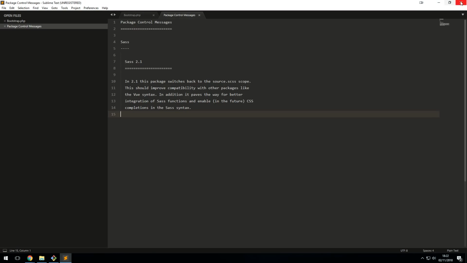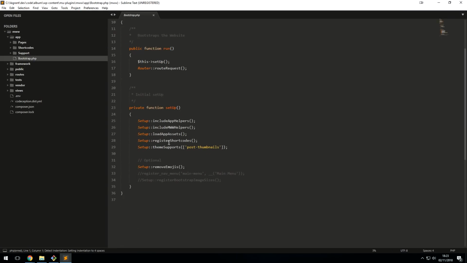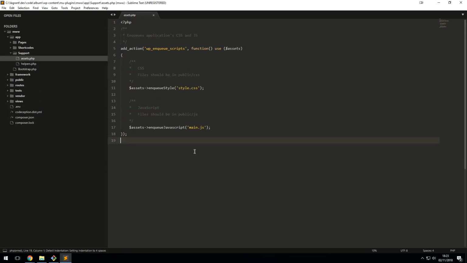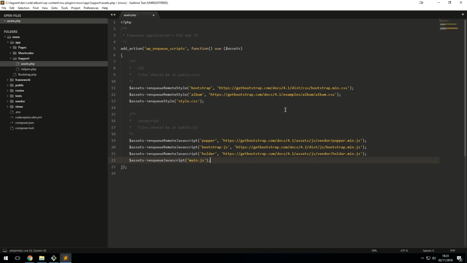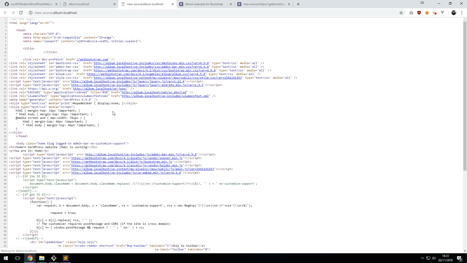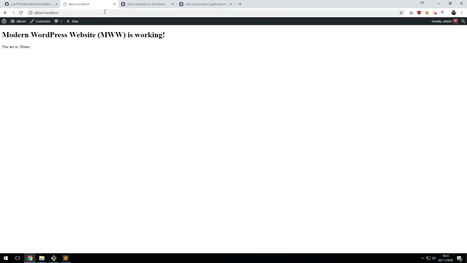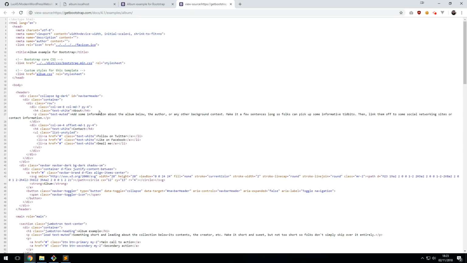To enqueue assets in Modern WordPress Website, we go here to the assets, to support assets. It's this. Okay? So for the sake of brevity of this video, I have already written the code to get those assets. It supports assets, supports enqueue style and enqueue remote style. Okay, so if I go here and update my project, I should already have the assets. Okay, cool.